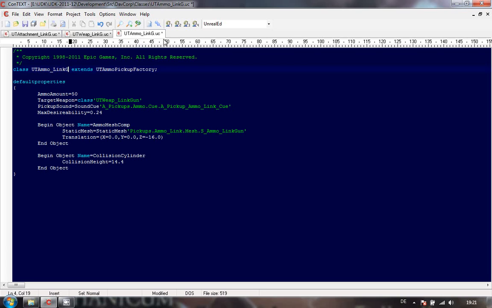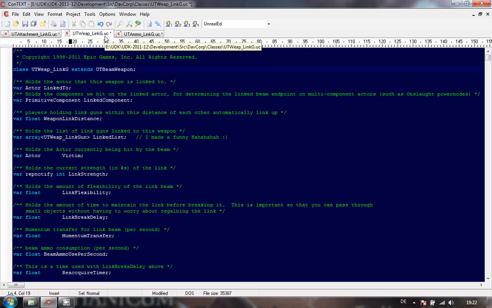of the UC file. Now I'm not going to change the ammo amount. Target weapon, important. Who's this ammo for? Right, it's for the UT weapon link G. So we're going to change that. Now at the moment I haven't got a static mesh for my ammo pickup, so we'll just leave that for the link gun. I might change that at a later date, not for this file set, because this is purely to show I've already done the weapon that I'm going to be playing with. I'm just doing this for your benefit.